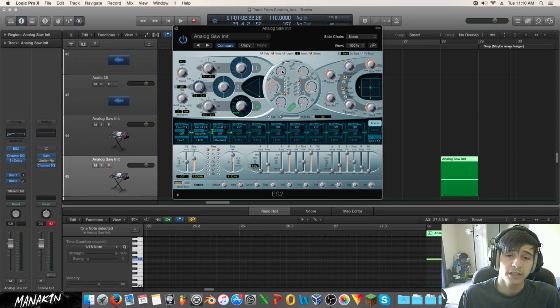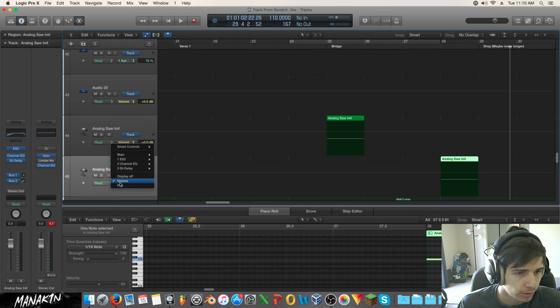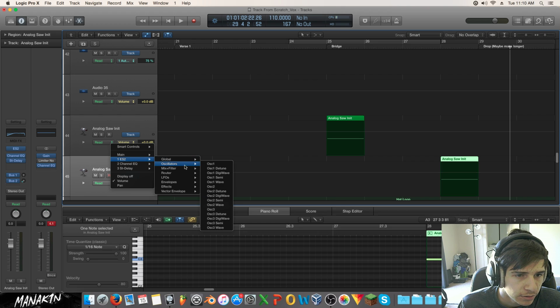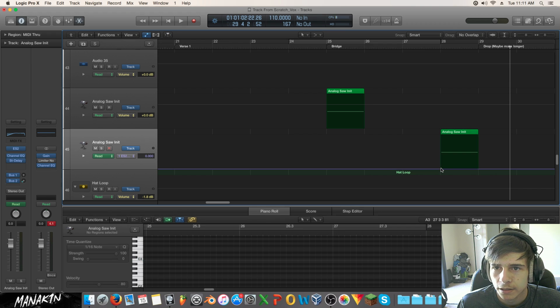One of the things I really like about FL Studio that I wish Logic would have is if you right-click a parameter, you can create an automation clip for it, instead of digging through all the ES2, mix and filter, MMF cutoff. That's a bit of a drag to do. So, okay, this is going to be where the drop starts. So we're going to bring that all the way up there.